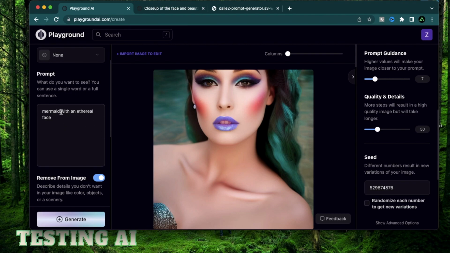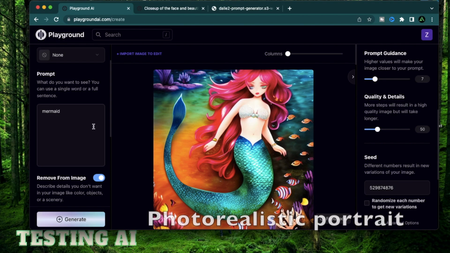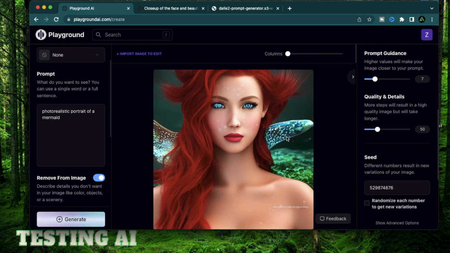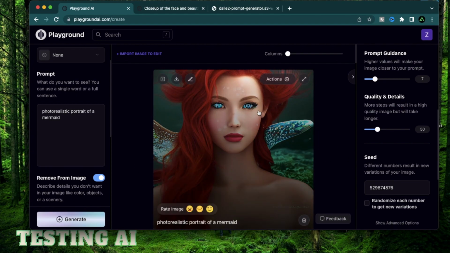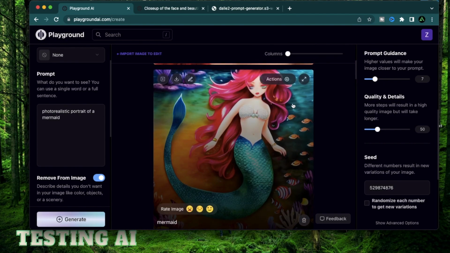Let me reset the prompt again. All right, we have another mermaid. Again, it's a very simple generation. The next addition I'm going to do here is photorealistic portrait of a mermaid. Let me click generate. I don't know if this is completely photorealistic because the eyes don't really look as natural here. I think the fish outside might be real, but I don't know if this picture is completely photorealistic. But I think overall, the quality is definitely much better than this one, I would say.